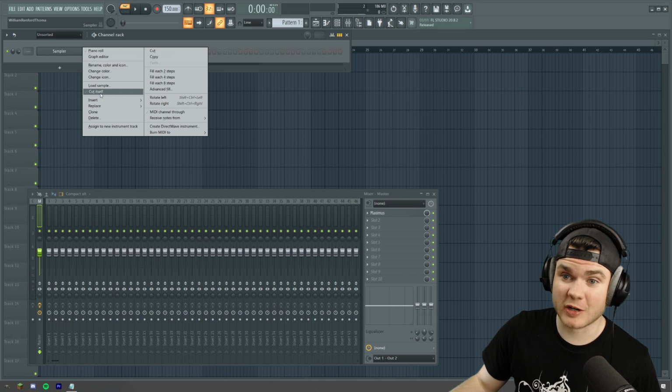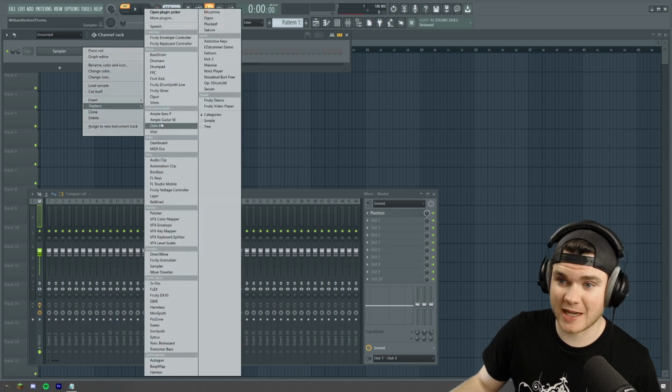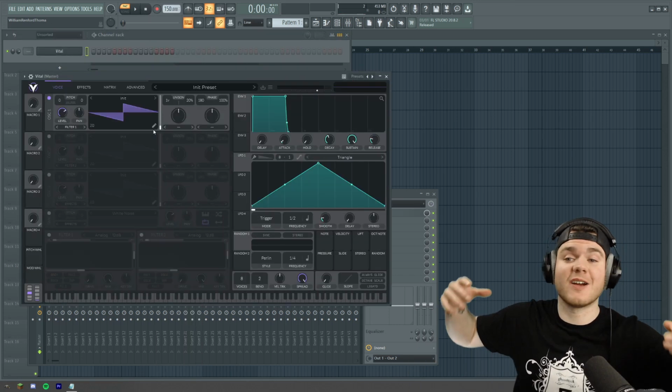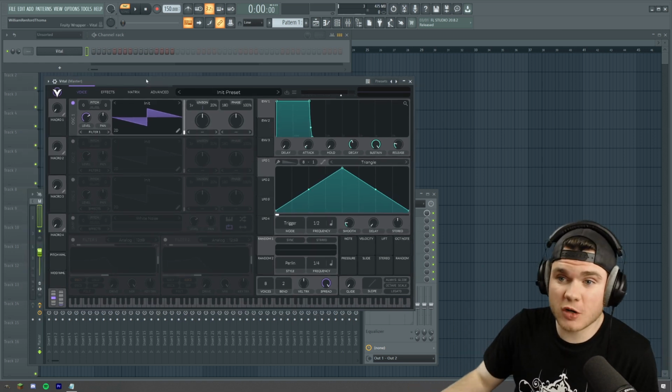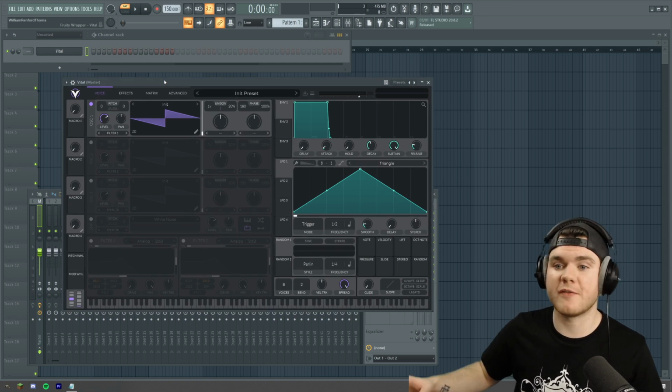Plugin number 1 is probably a plugin that a good amount of you saw coming. If you're into sound design, you know this plugin. It's Vital. I couldn't keep it off the list. This plugin is just so dang cool. It's very similar to Serum in a lot of ways. It's primarily a wavetable synthesizer.